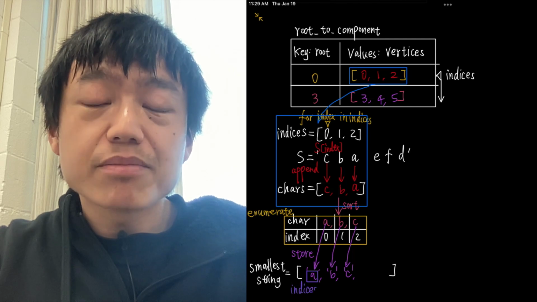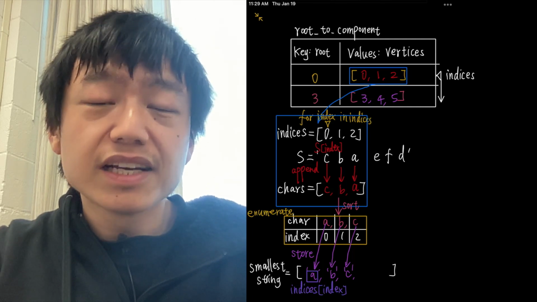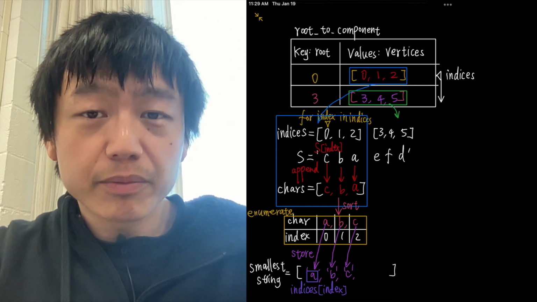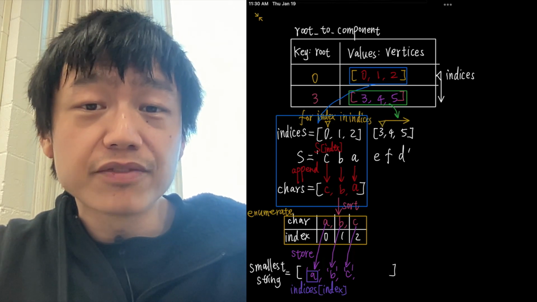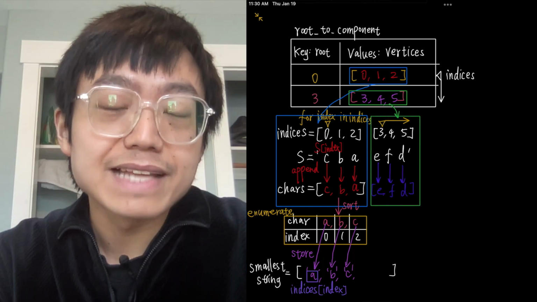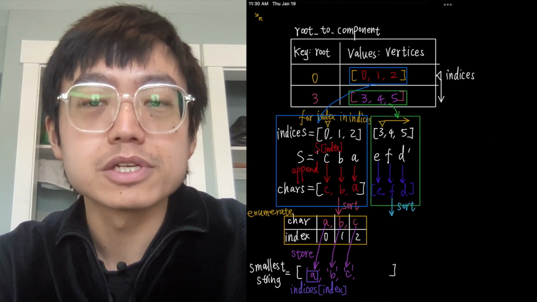The time complexity here is O(V), where V is the number of elements in the list indices. This is because we are iterating over the list indices once and performing a constant time operation of adding the character at each index to the list characters. The time complexity of this loop is O(V).